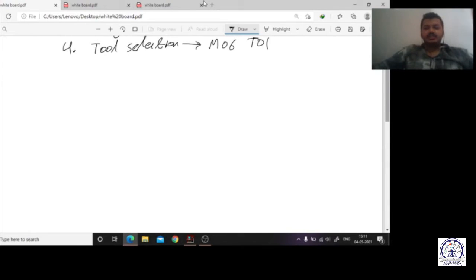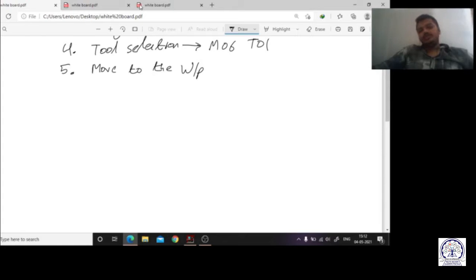In the next step, after the tool selection, we have to move to the workpiece. We have to move near the workpiece by the rapid mode. So you have to use G00 and go to the safe zone, where the tool will not touch the workpiece. We have to be very careful at this step.